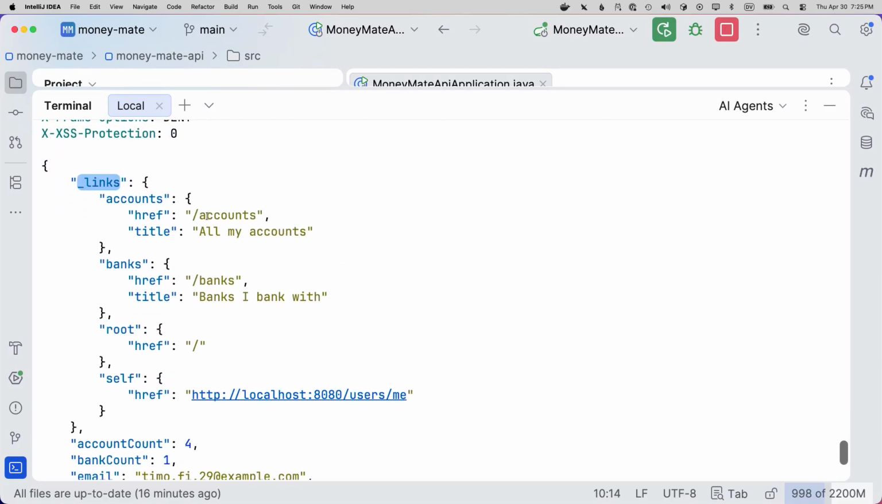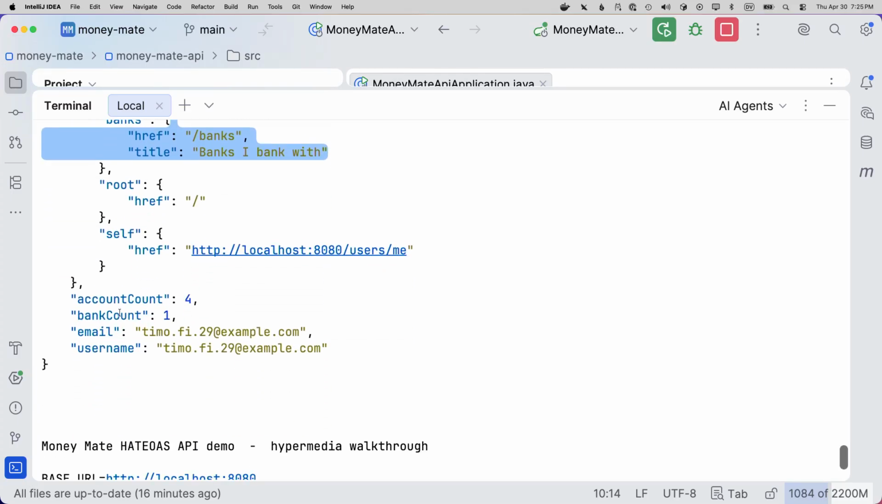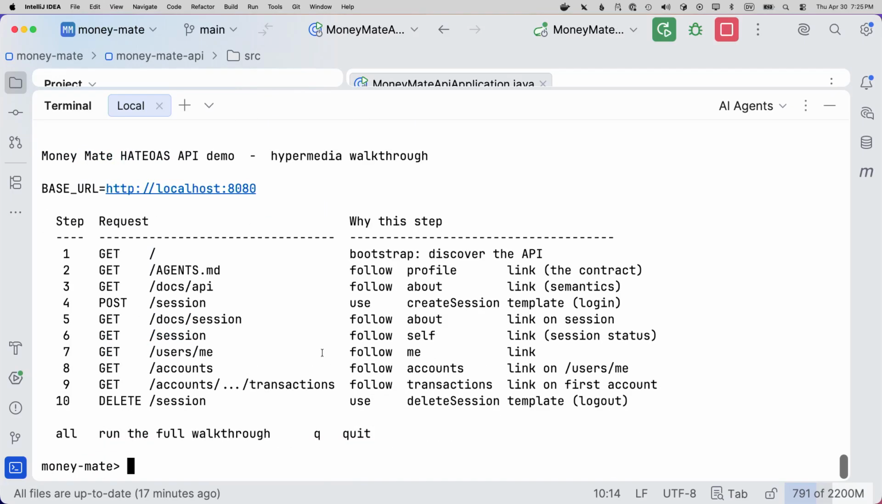Okay, here's some links. If you want your accounts, where should you go to? /accounts. If you want the list of banks you have accounts with, go to /banks. And you have 4 bank accounts in one bank, right? And this is your email and this is your username. Okay, great.